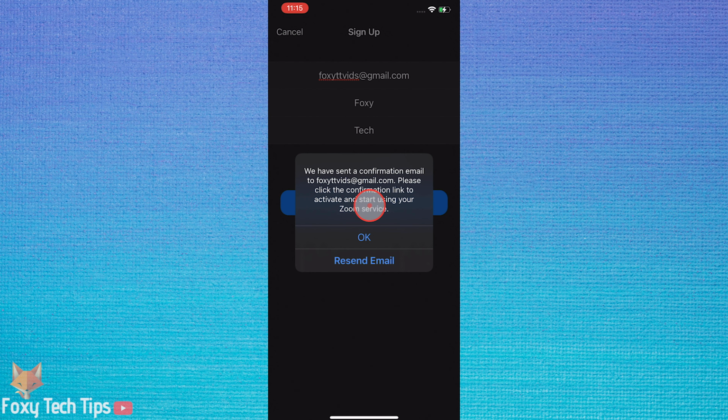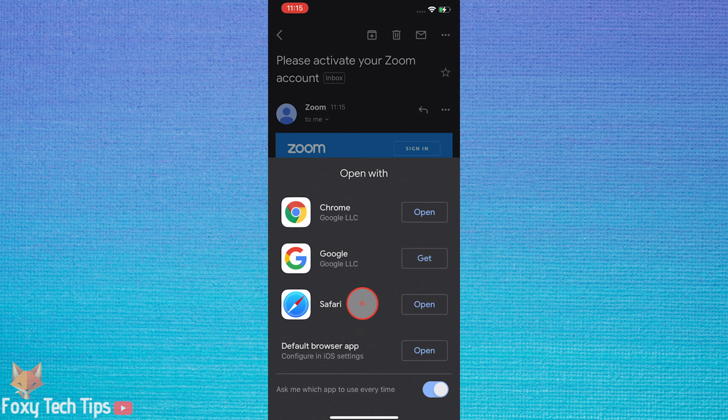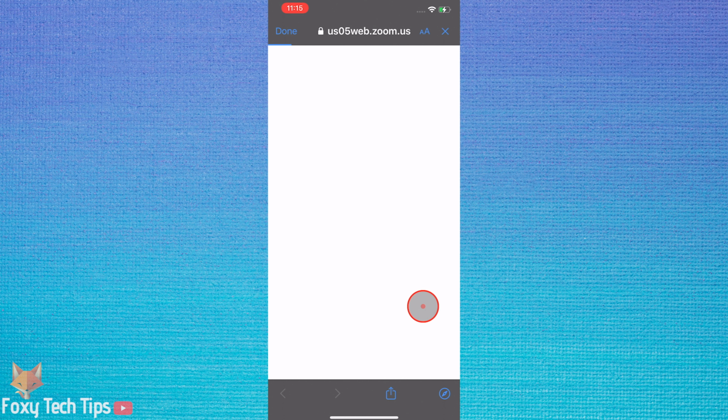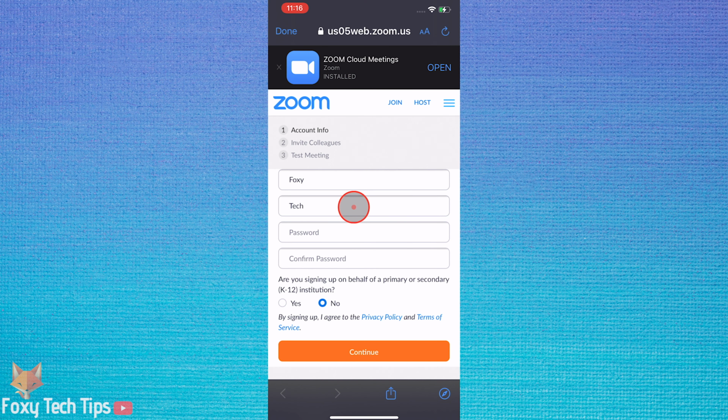Zoom will send you a confirmation email. Go to your emails and find the email from Zoom. In the email, tap on the Activate Account button and open the link in the browser of your choice. You now need to create a password for your Zoom account. Make sure that it fits the password criteria listed below.